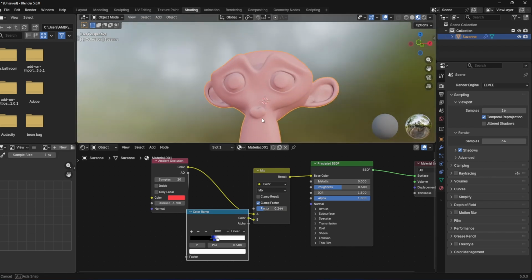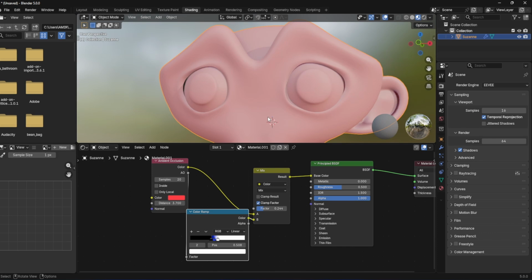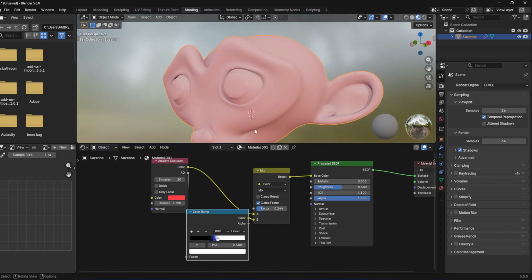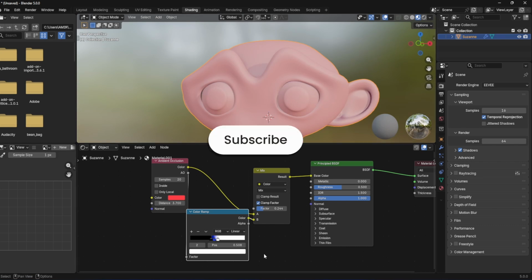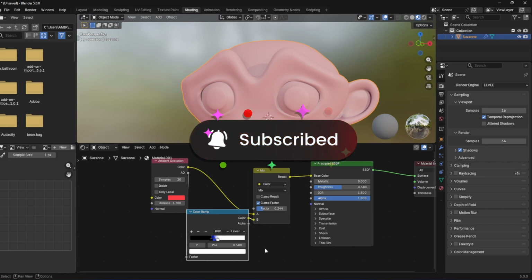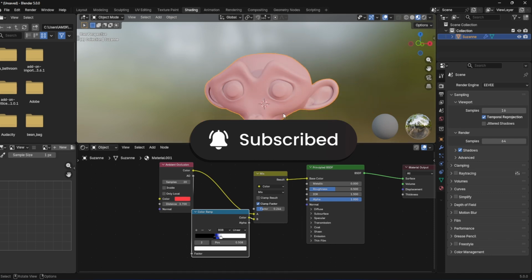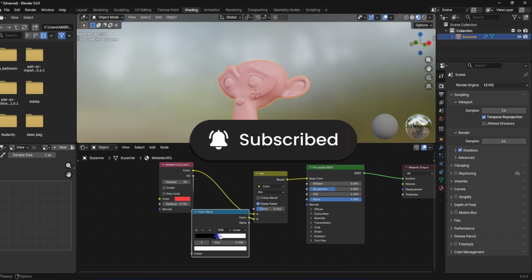And yes, the AO node also gives you options like inside and only local. Only local limits AO to this object only, no influence from other objects around it. Inside helps AO detect internal folds, hollow areas, and tight cavities. These two options can refine your AO behavior a lot. And that's it. Our shading now looks smooth, controlled, and beautifully stylized.